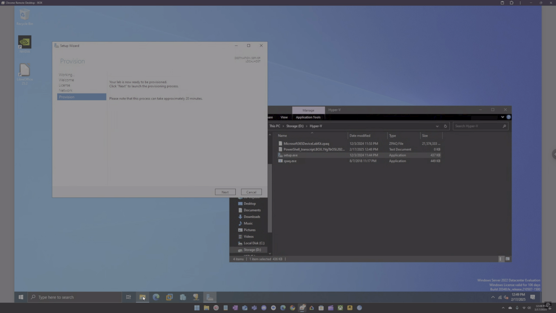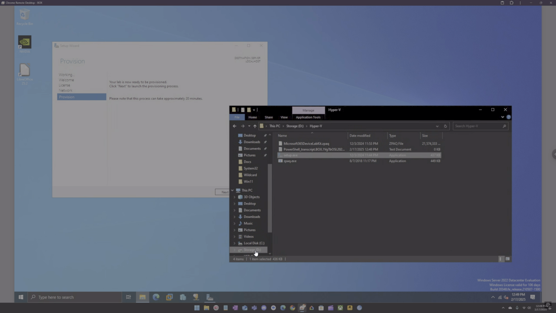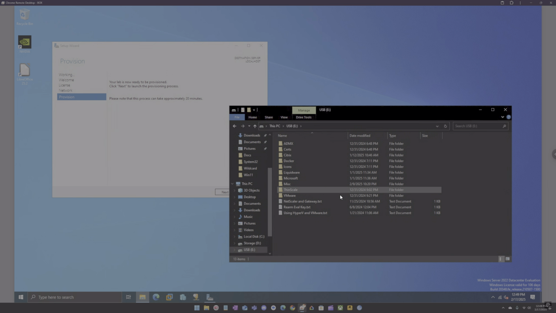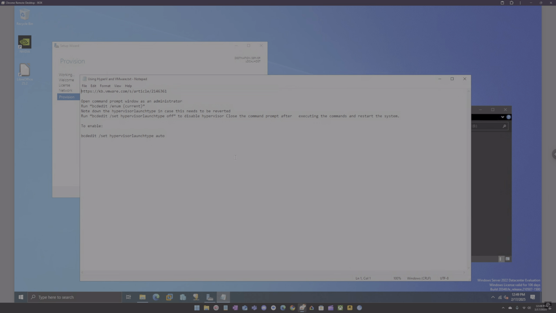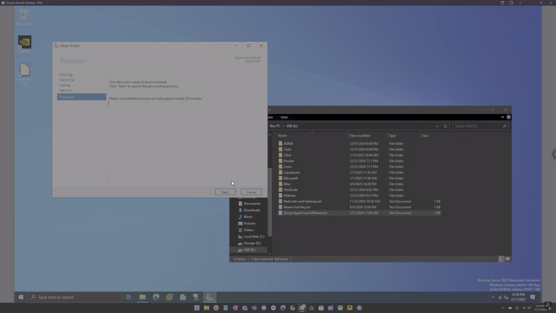And then I had to run a script. Where did I put it? It's on my USB. Using Hyper-V and VMware, I think it was just the BCD edit. Set this back to auto. Lab is now ready.